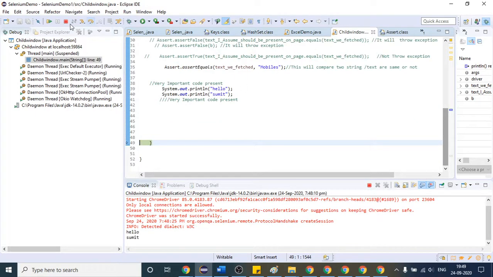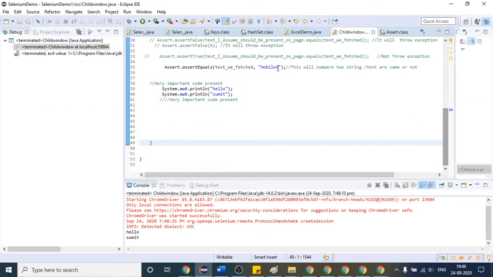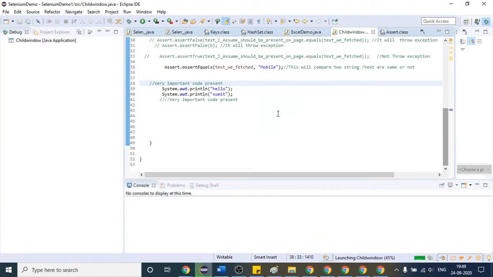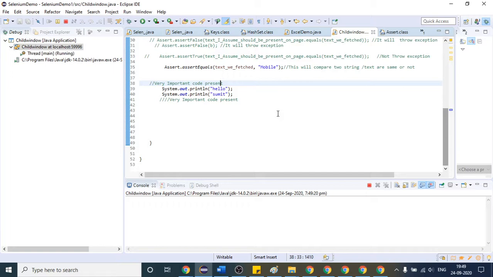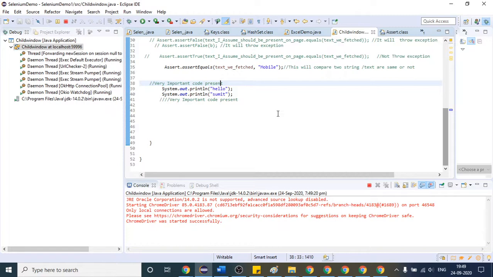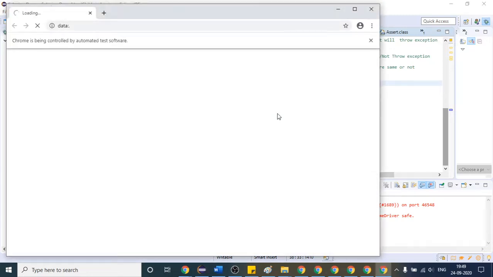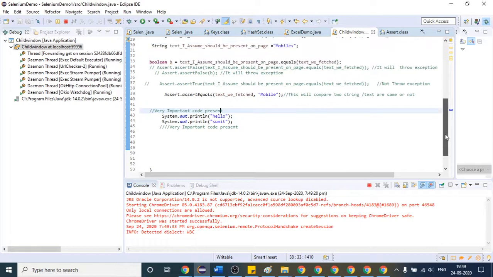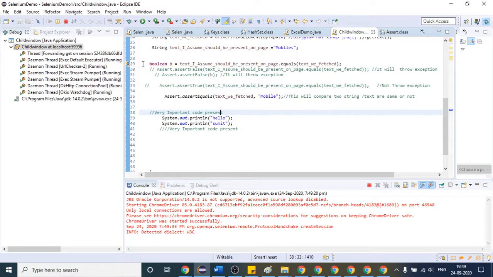But what happens if, suppose we write mobile here? I am removing the s. This time you will see your condition will become false. Let us wait for the website to open again. Okay, again it has started, and the website will open again, and then let me open Eclipse again. Our debugger will stop us, so I think we will stop here again.